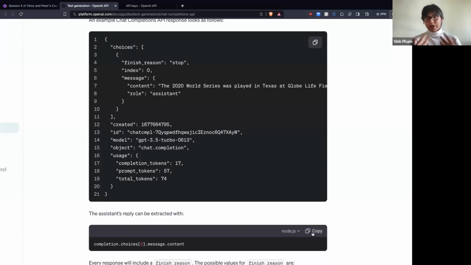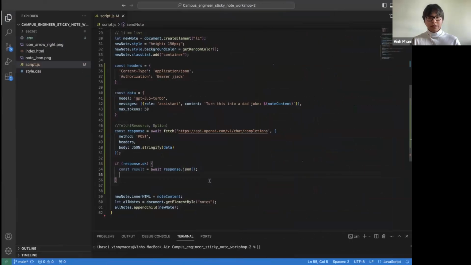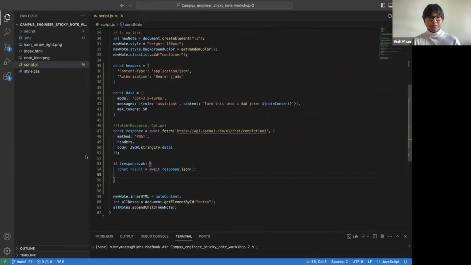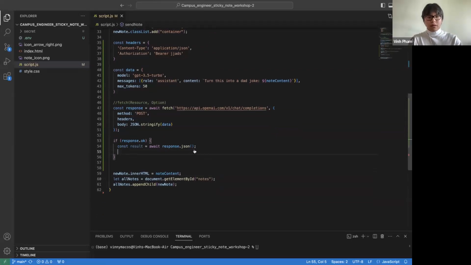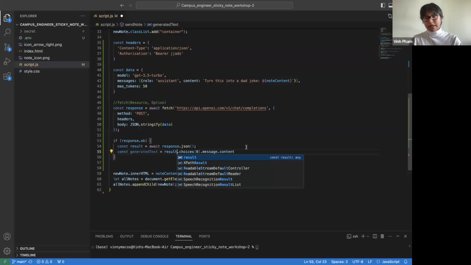But for here, if we just want to extract the reply, we just copy this. I'm going to put it into chat as well. And then store that reply into a variable. Let's call it generatedText. Make sure to replace the completion part with result, because that's actually what holds the reply that we're looking for.